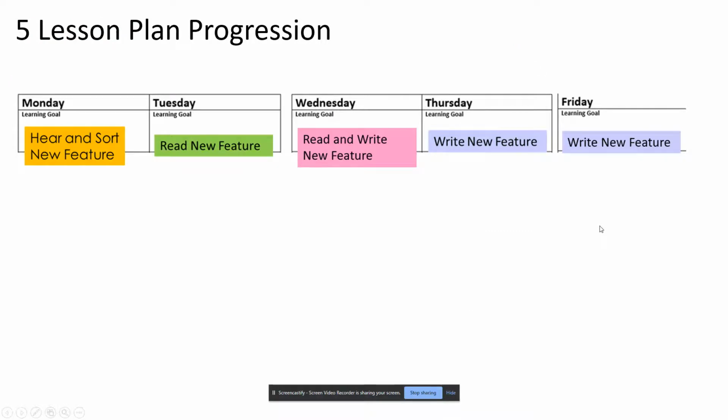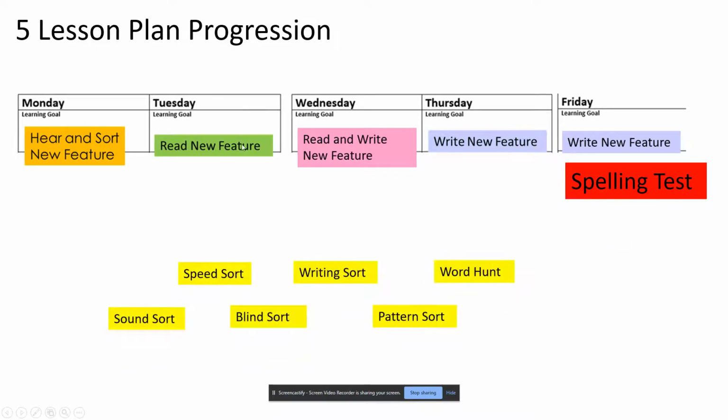We have 5 days and we start with easy work, hearing and sorting, and progress to more difficult work of writing. Now, we know that on Friday we're going to do a spelling test, so we know what the work is there. But for these other days, Monday, Tuesday, and Wednesday and Thursday, we have to think, okay, if we want kids to hear and sort a new feature, what kind of sort could we use for that clear demonstration?